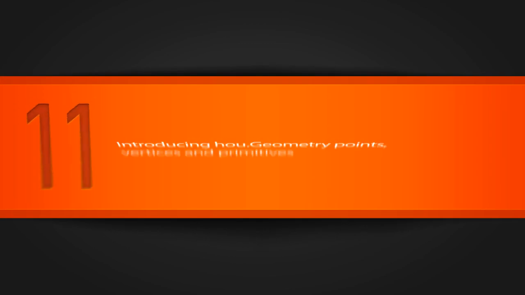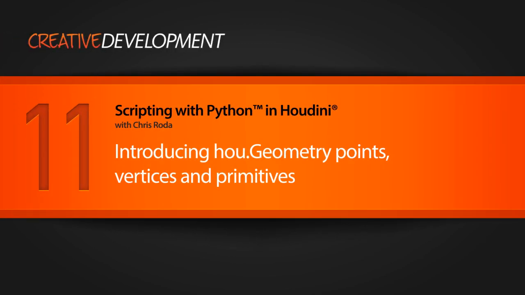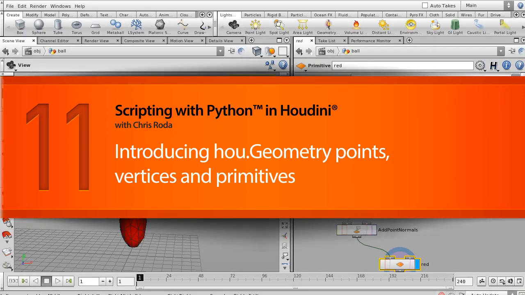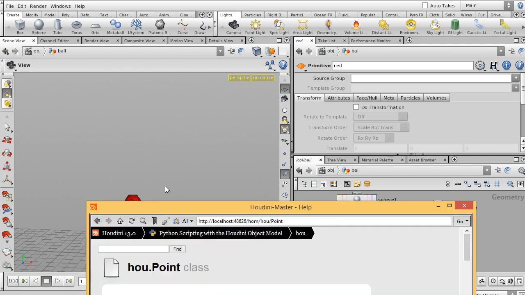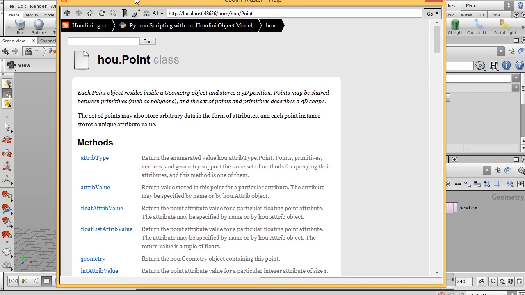Greetings, Houdini Python users. The topic for the next two sessions is the hou.Geometry class. There's a lot to take in for this lesson, so I want to make sure that the basics are understood before moving on. I'm going to be referring to classes which we haven't covered yet, such as the hou.Point class, but you will always find information for these in the HOM docs.